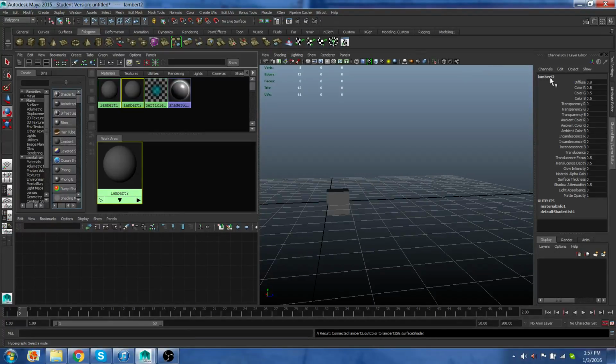Also, we're going to do a naming convention with our shaders just so we don't get lost with 50 different shaders. You'd be surprised how easy that happens. Okay, so we're going to call it box underscore Lambert.